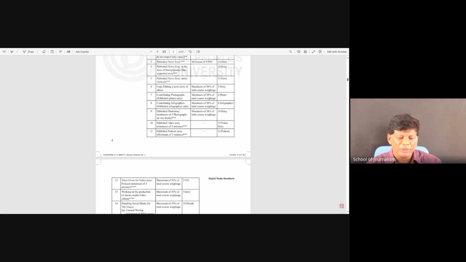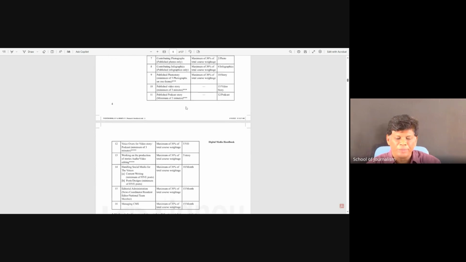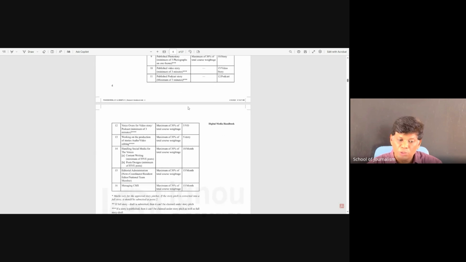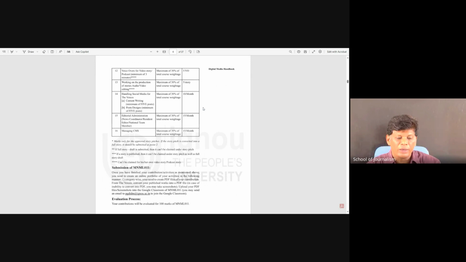For each photograph you can claim 2 marks, and you can do infographics. You can do a photo story. Instead of writing a story, you can capture 7 to 8 pictures and write a few captions. You can run a story, and you can do a video story. You can do an audio story, right? You can do a voiceover for somebody else's story, or you can work with somebody on a video story.